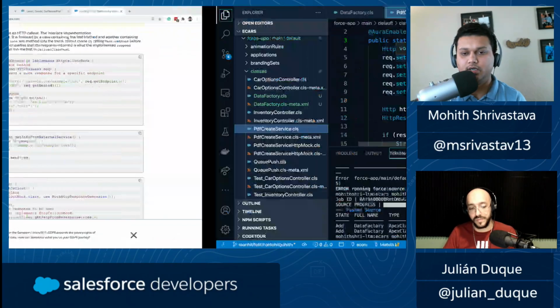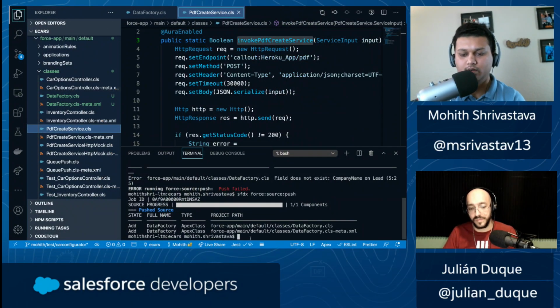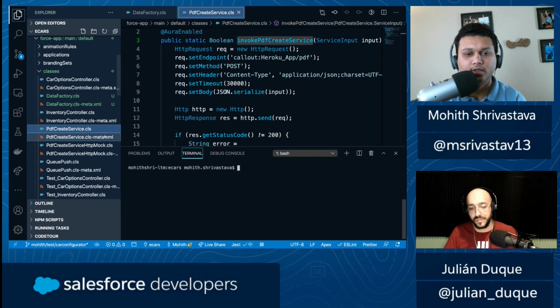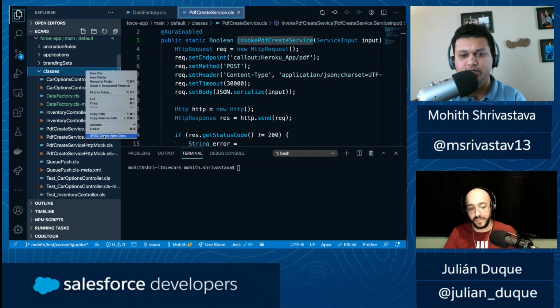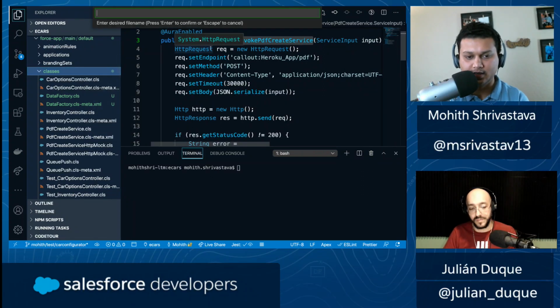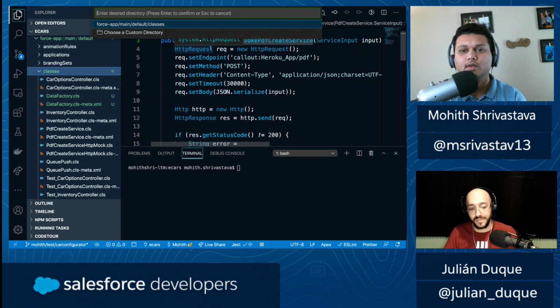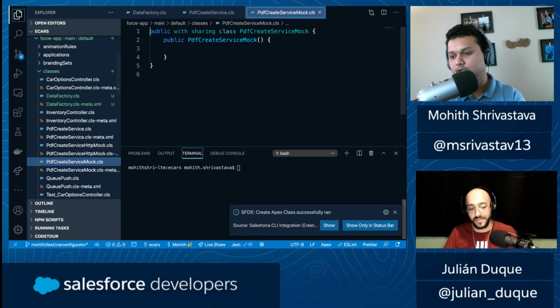Let's come back to our project. Let me clear all this. There's already one that's created, but I'm going to ignore that and create my own. Let's call it PDF create service mock. So I go to the classes folder, say create Apex class, and call it PDF create service mock. Let's put it in the classes folder.